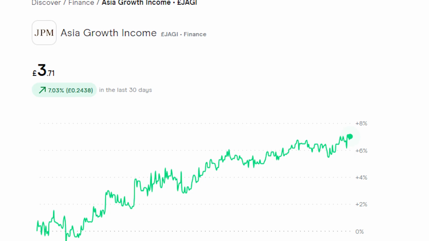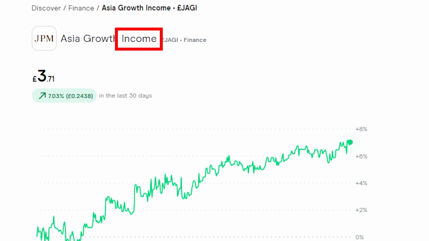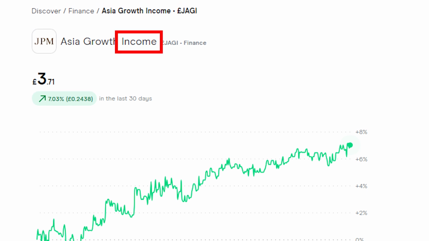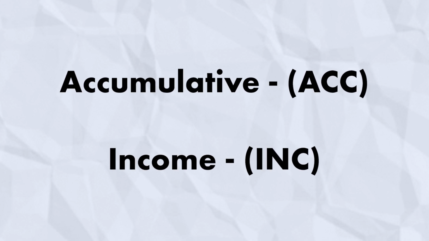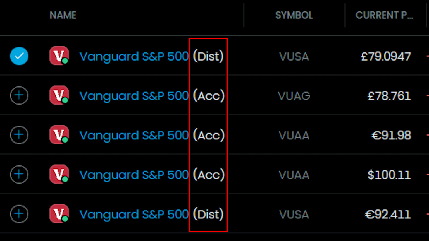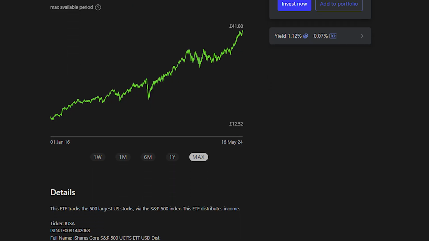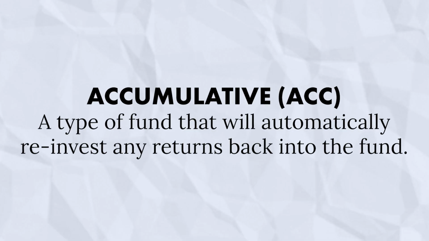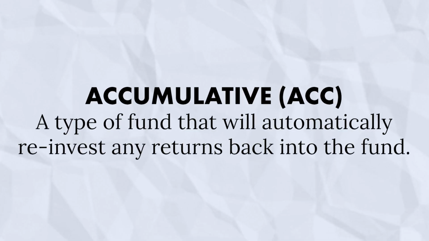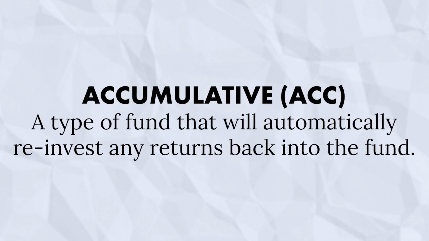At the very end of each fund, depending on the platform you use, it will sometimes detail whether it's an accumulative fund or an income fund, and this will be shown with ACC or INC in brackets. Sometimes it might show as ACC or DIST, other times, like with ESG, this might just be a label on the fund page itself rather than in the name. An accumulative fund is one that will automatically reinvest any returns you make on your investment, and these will go directly back into the same fund.